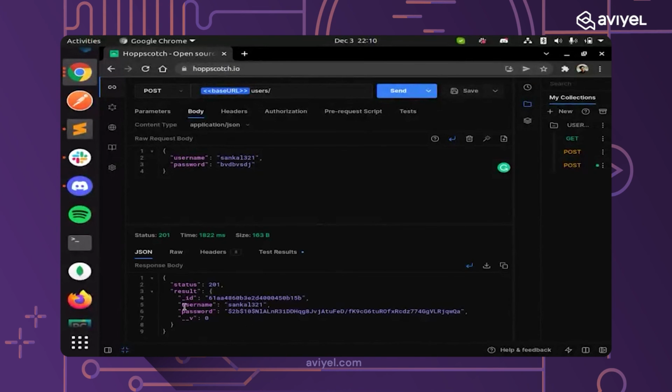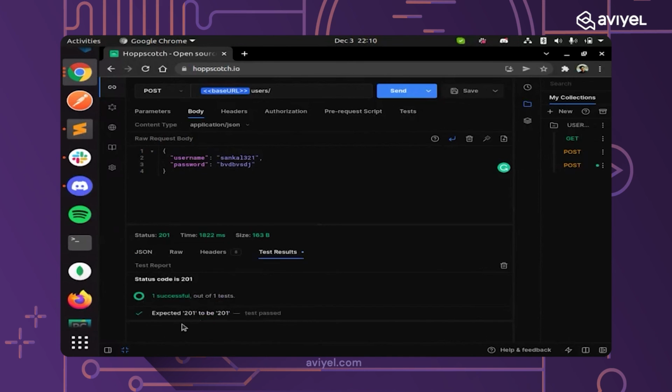So as you can see, the API endpoint is working. So now we will check the test results, and as you can see, expected 201 to be 201, right? So now we have successfully added test cases for our API endpoints, and now I want you guys to add test cases for all the API endpoints which we have tested today, so that you get great practice by using the test cases for your own API endpoints, right?